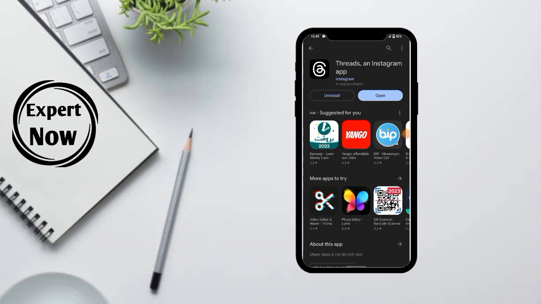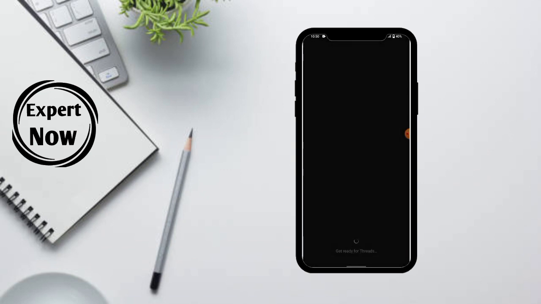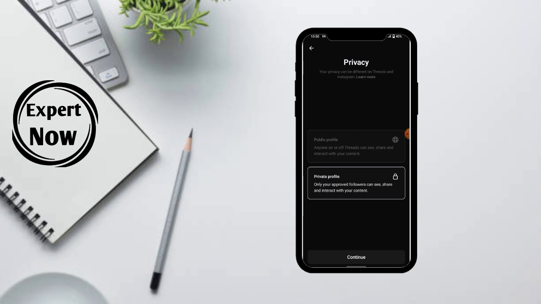After installing this app, just open it and we can connect it with our Instagram username, or it already has been connected. Just click on it, and here it asks you to write your name, add bio, add social links and watch hour, or we can just import it from Instagram, or we can skip it. And here it asks you to select the profile, public or private. I'm just selecting the public one and click on continue.